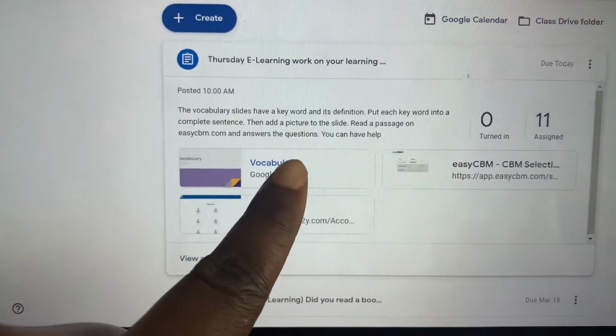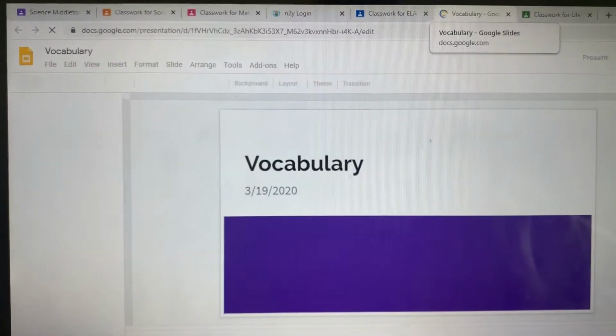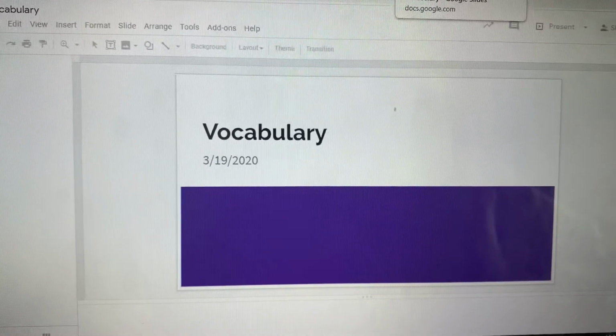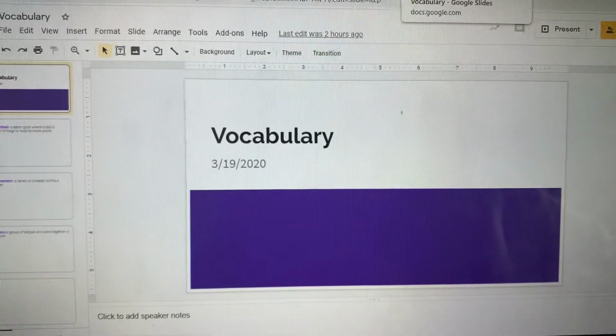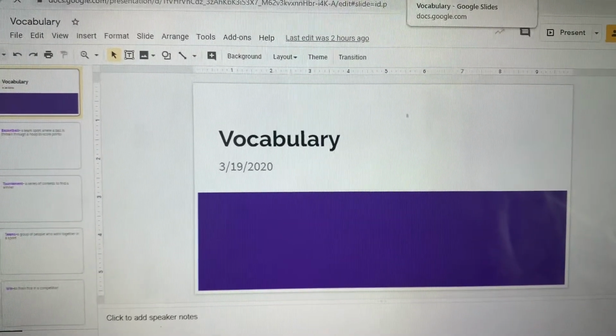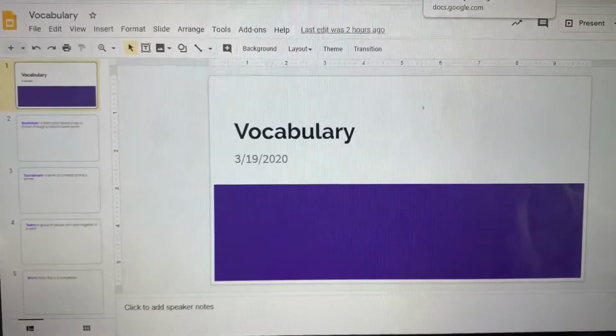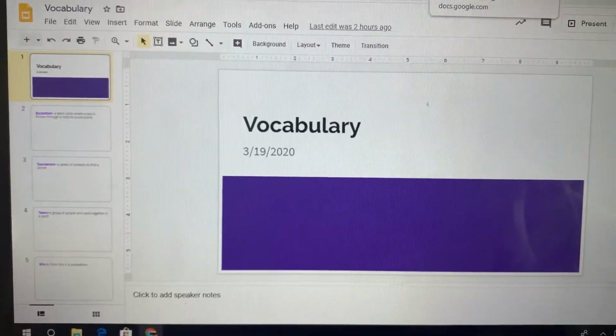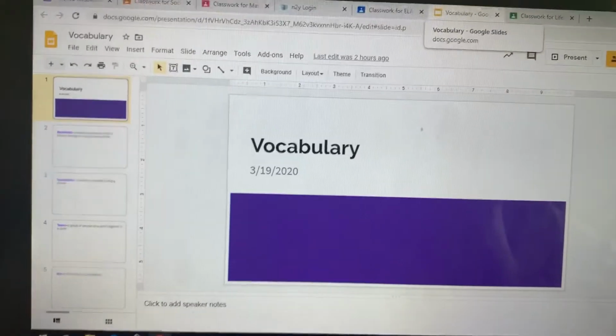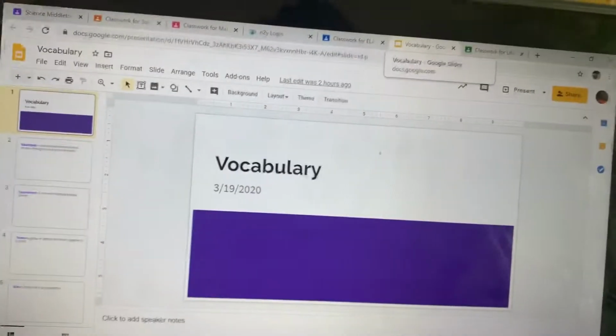So I'm going to click on Google Slides vocabulary. That's going to take you to your link, and it's going to have your name as well as the slides. Now, for my purpose, I won't be typing directly in here. I'll be typing into another one that I created so I don't change the original document that you all get.